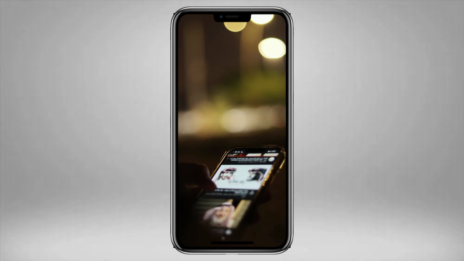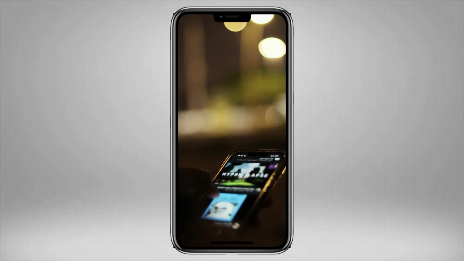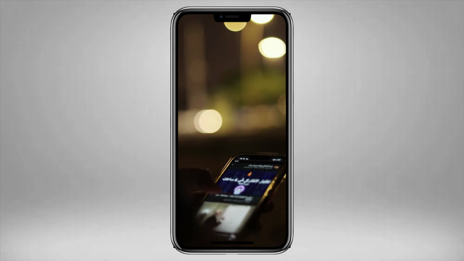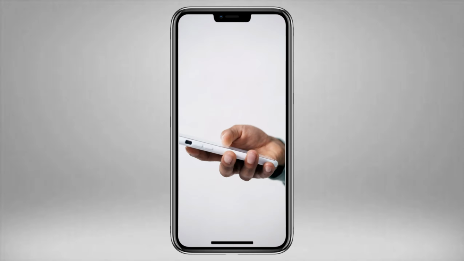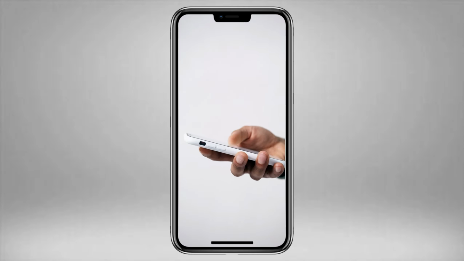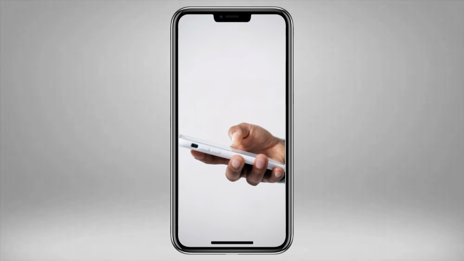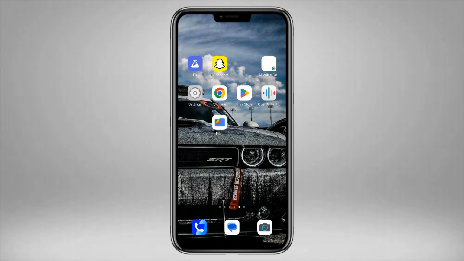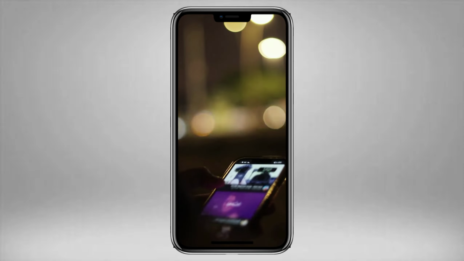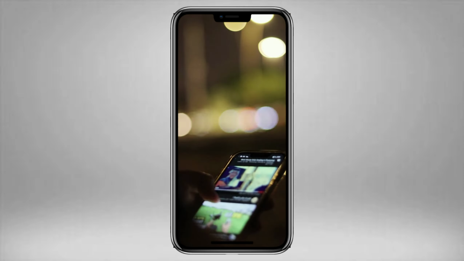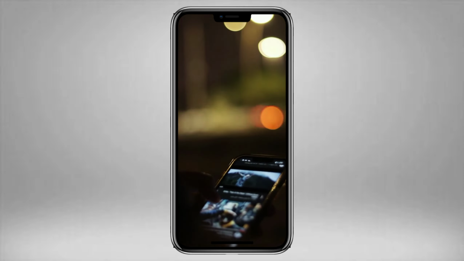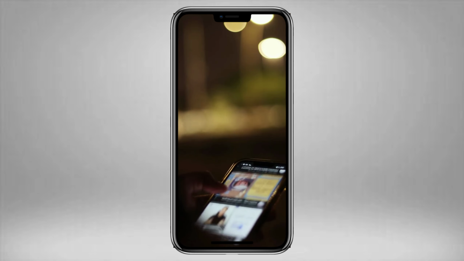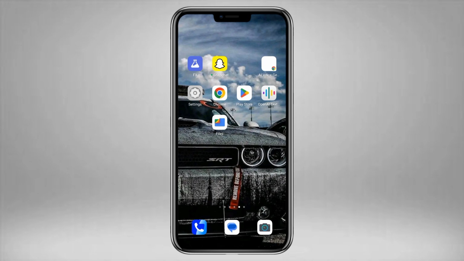Is your phone constantly running out of space, even though you barely have photos, videos, or apps on it? The problem might be hidden folders quietly stuffing themselves with junk files. In this video, we're going to uncover those hidden folders and clean them out, step by step, using just your phone's built-in file manager. No extra apps needed.